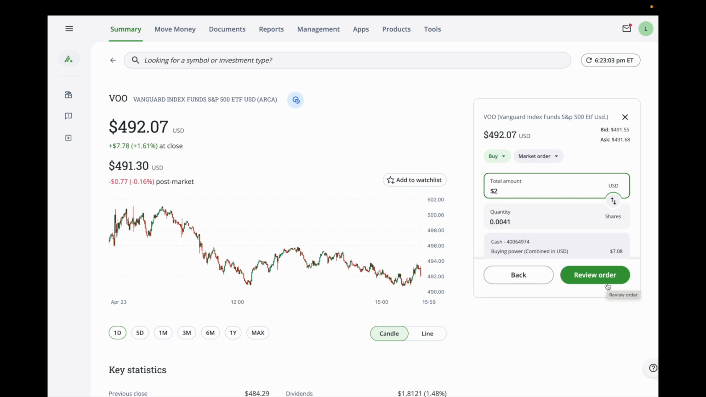So very straightforward, very simple. This is how to purchase or how to buy fractional shares on desktop through Questrade of an ETF.